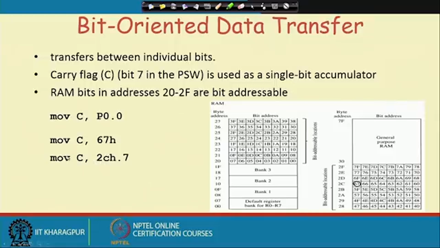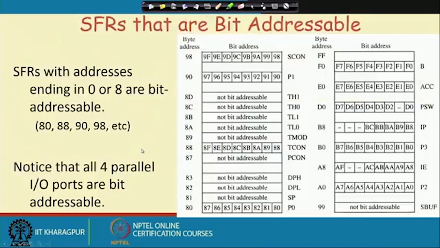So, bit number 67 hex and this 2C hex dot 7, they are the same. So, they will come to the carry flag. So, this way we can use these bit oriented instructions for data transfer. Now, the special function registers that are bit addressable.